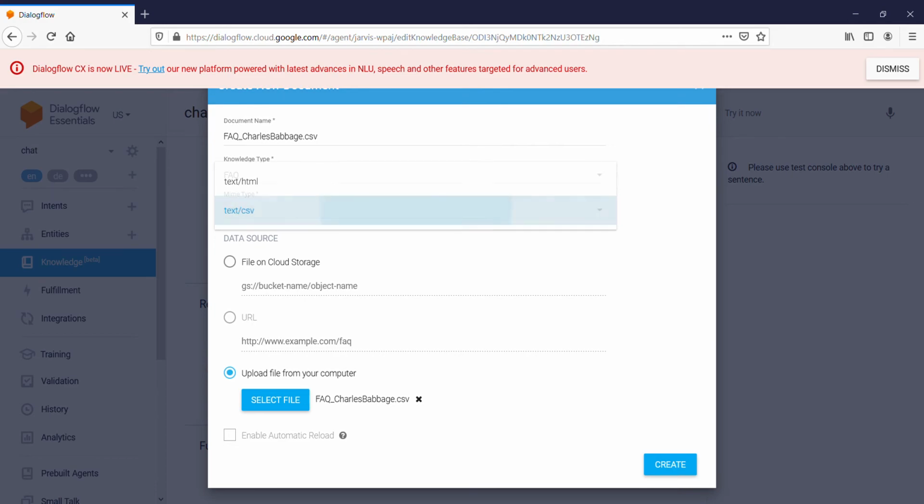Actually, we are taking CSV because only HTML and CSV are present over there. For HTML there's a complete website tutorial, so we have to do that. That's why we have taken this as CSV.